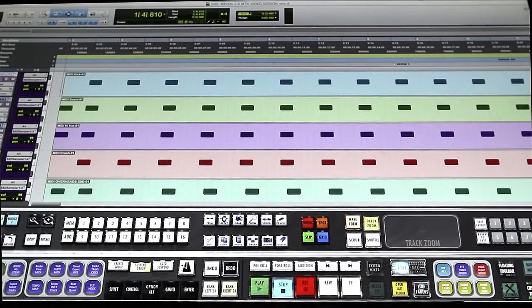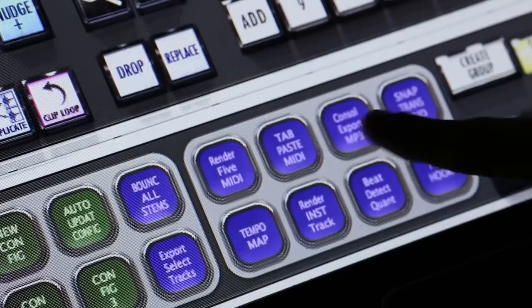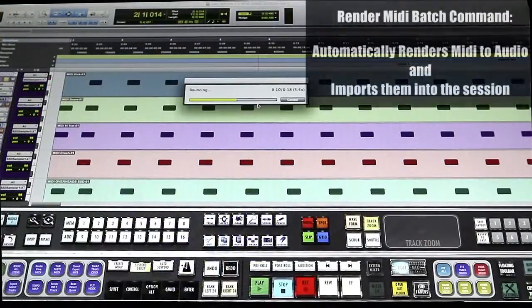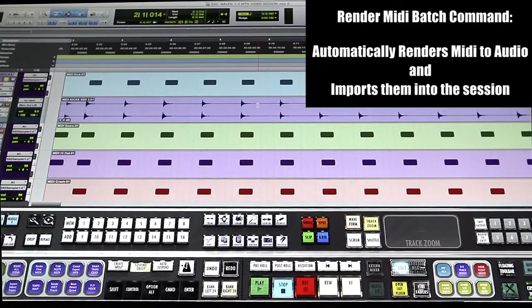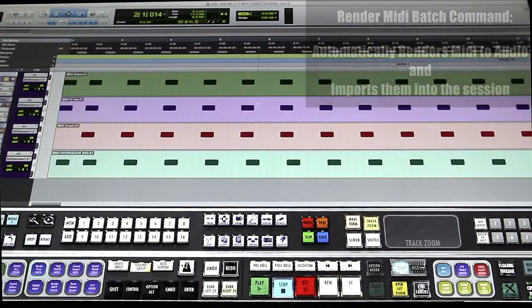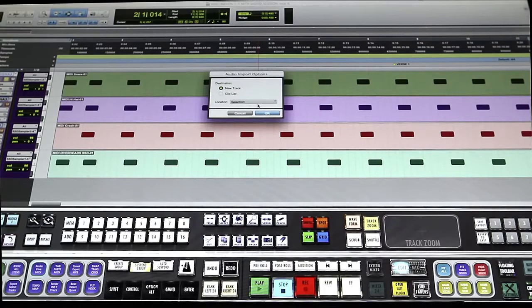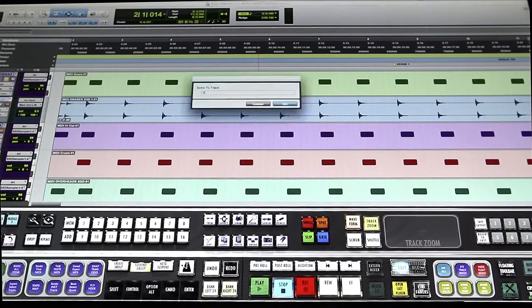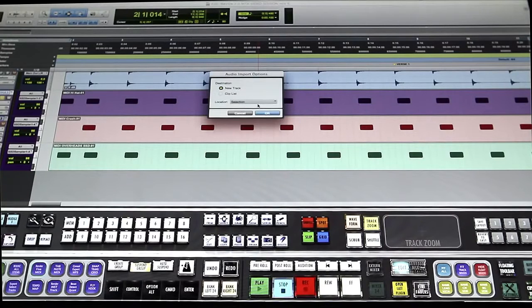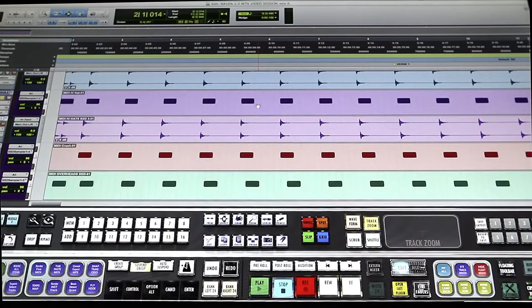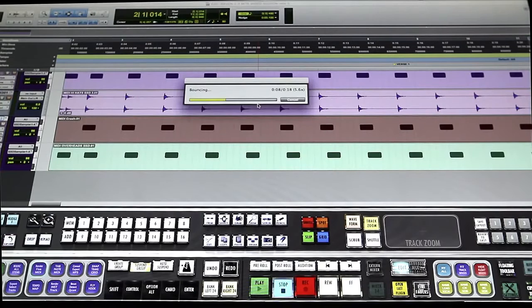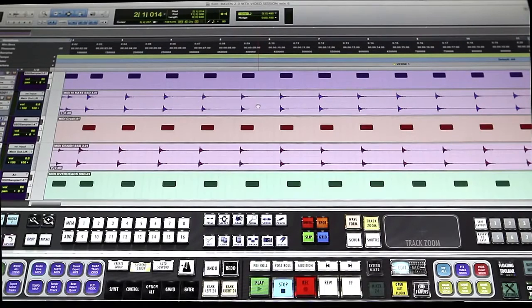So here are some MIDI drum tracks from the Steven Slade Drums 4 virtual drum instrument. But you could be using any virtual instrument. So we want to render these MIDI tracks as audio tracks. Well, we got a button for that. By hitting render MIDI, I can automatically render the MIDI tracks to audio, and it will even import them back into the session. And while this is happening, I can stop being a DAW technician and get back to the creative part of my job. And this is the important thing. Imagine how much time all of these batch commands are going to save you so you can focus on making music.